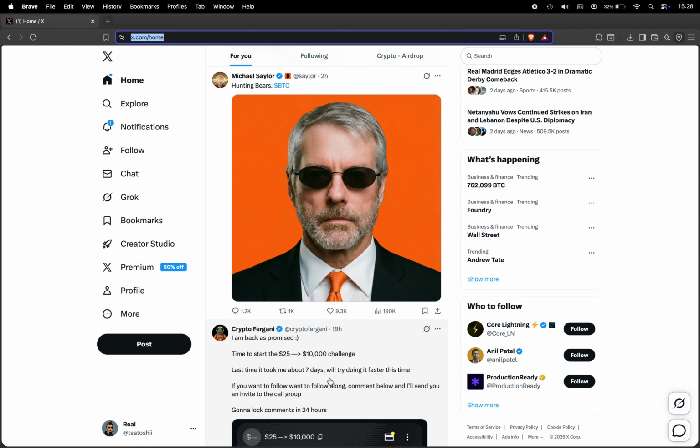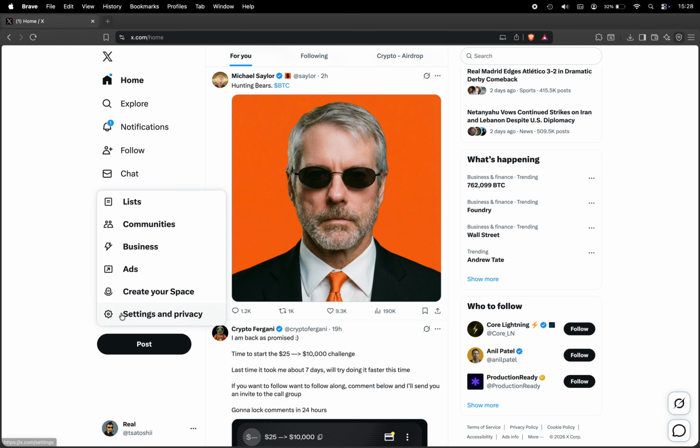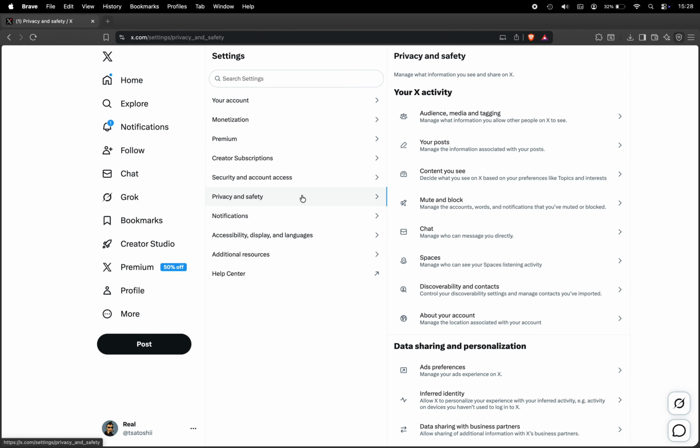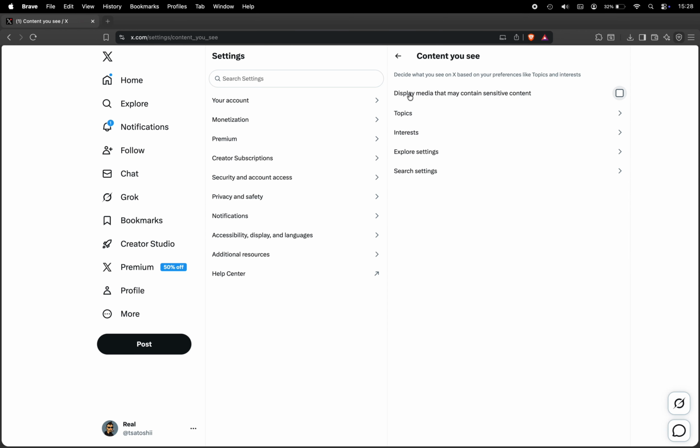Once you're logged in, look at the left-hand side of the screen and click on More. From the menu that appears, select Settings and Privacy. Next, click on Privacy and Safety, and then go to Content you see. Here you'll find an option called Display Media that may contain sensitive content. Make sure to turn this option on.